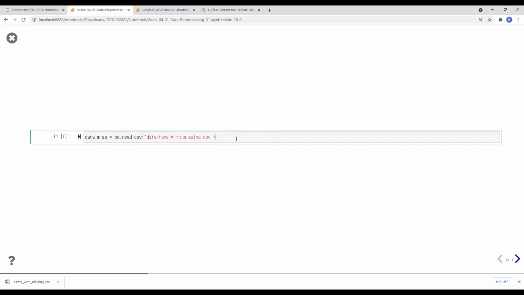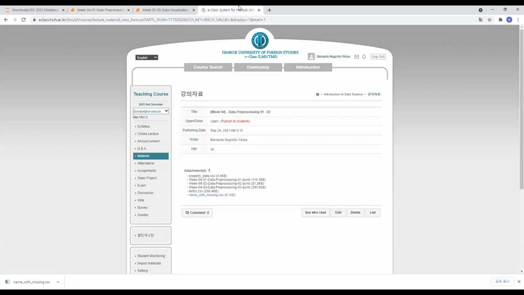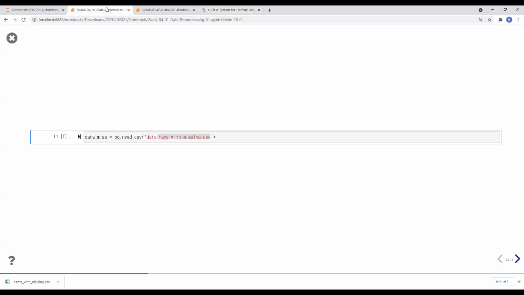Okay, so let's find one data file. I already put one more data file in the E-class. So there's one more file. Sorry, last time I didn't upload this one. You can get the file in the E-class. It's named "missing". And as I mentioned to you, you need to put this file in the folder data. Okay.